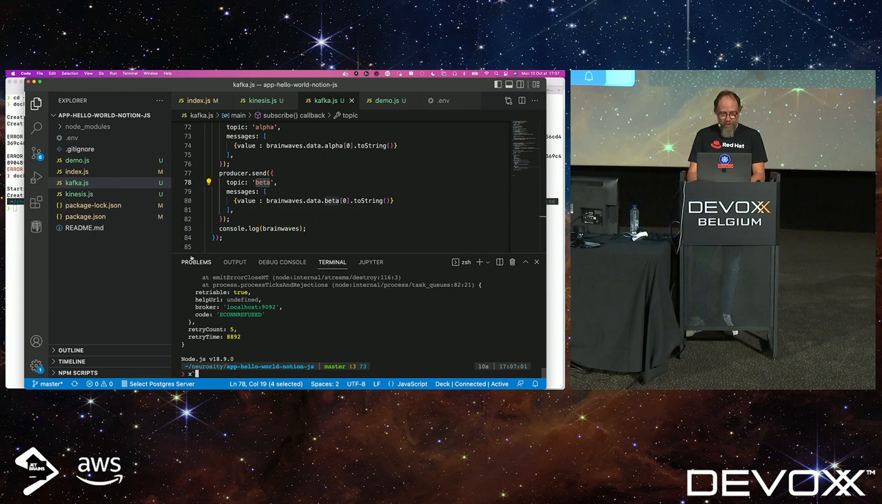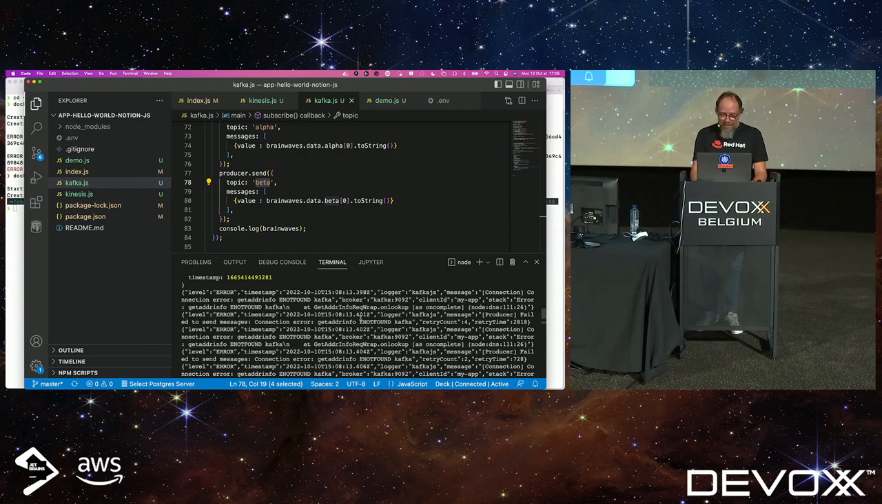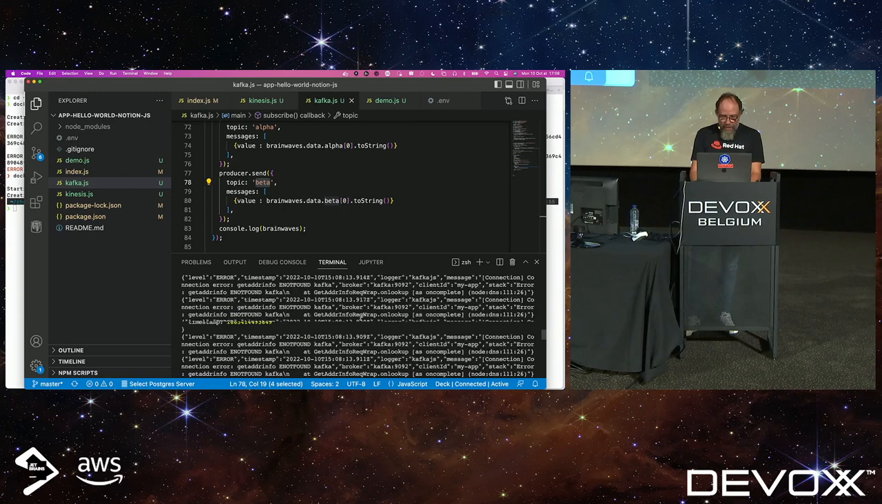No, I want my terminal. I send my Kafka stuff. Okay, now we go. Now, whoa. Demo gods are so impressive today. Anyway, why is it doing this? Let me try again, Kafka. Come on.